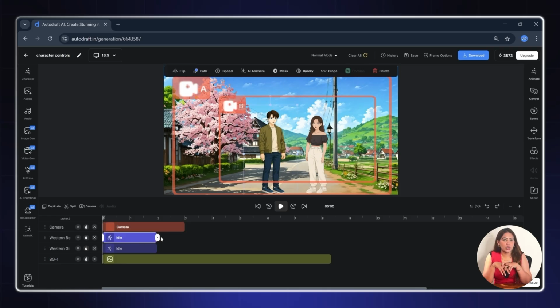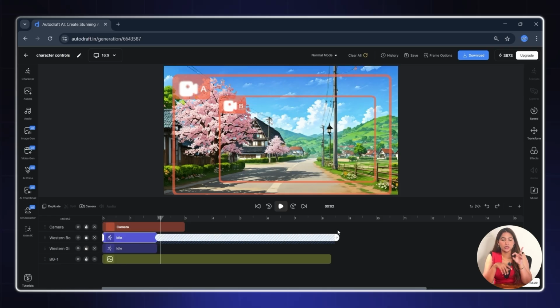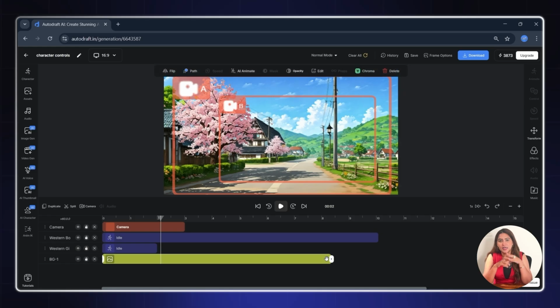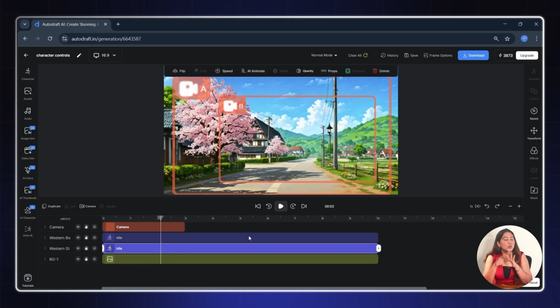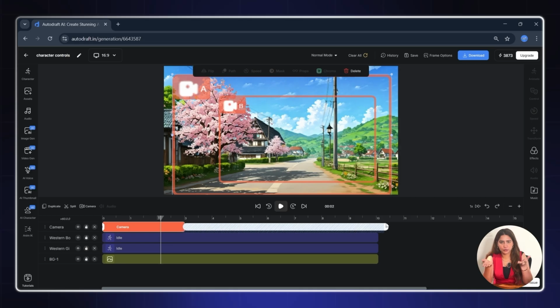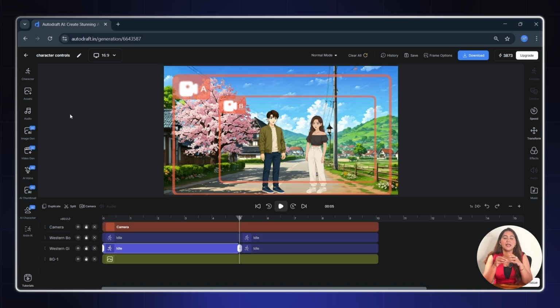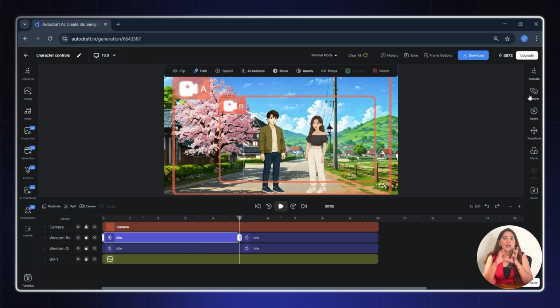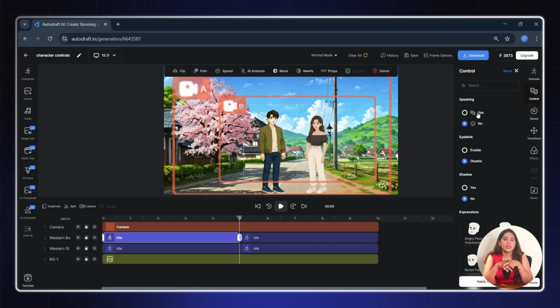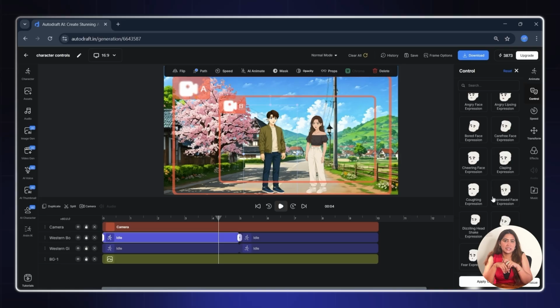Now, if you're creating a conversation scene between two people, let's say the scene is of 10 seconds, then for 5 seconds one character will speak and the other character will be idle and vice versa. Now take your cursor on the 5th second and apply a split just like this. And then you will enable the speaking, lip syncing from the controls after selecting the specific part. So here I am selecting the character with expression and lip sync and I will skip the other one.